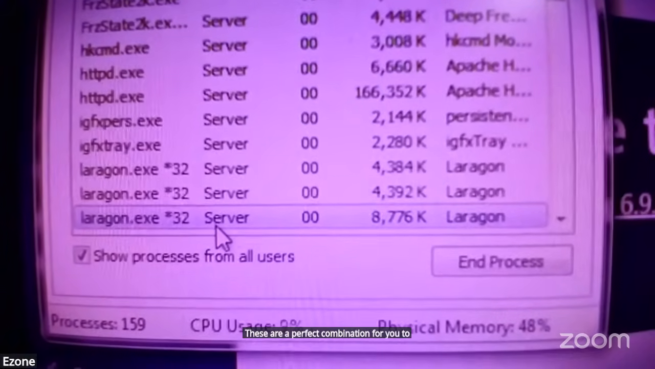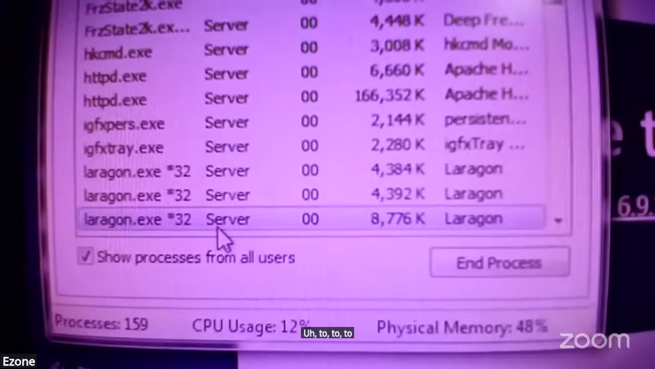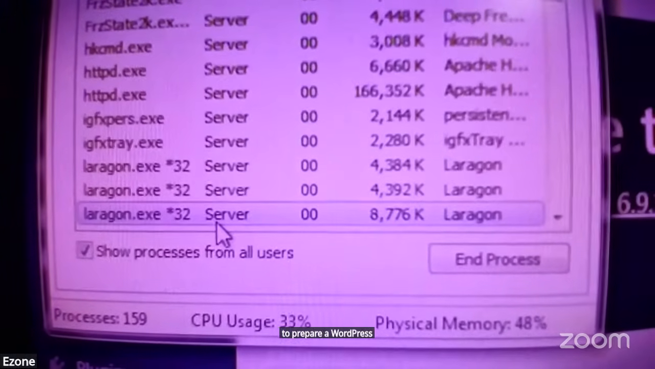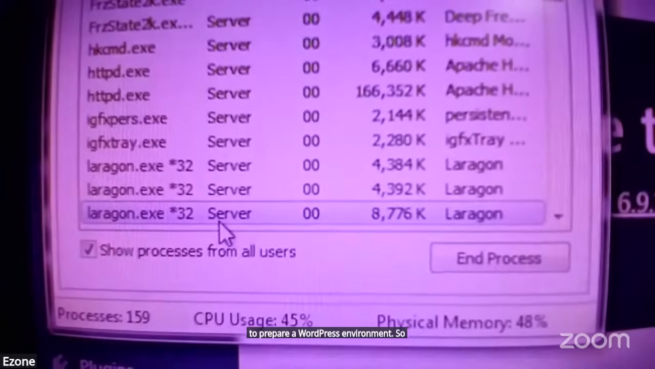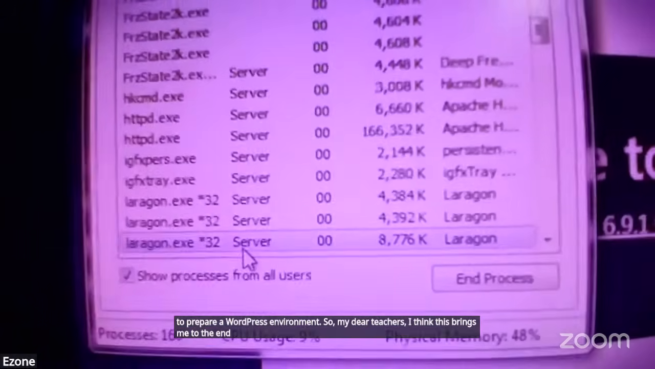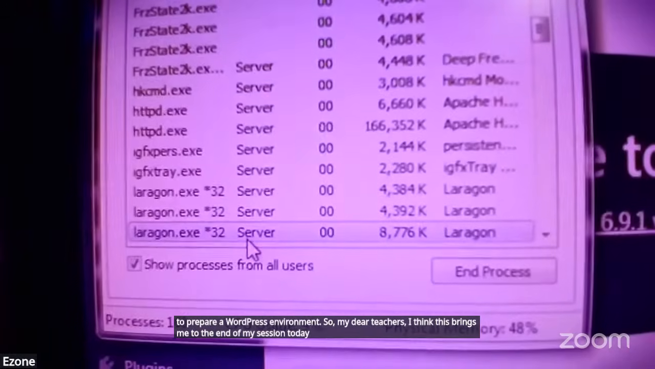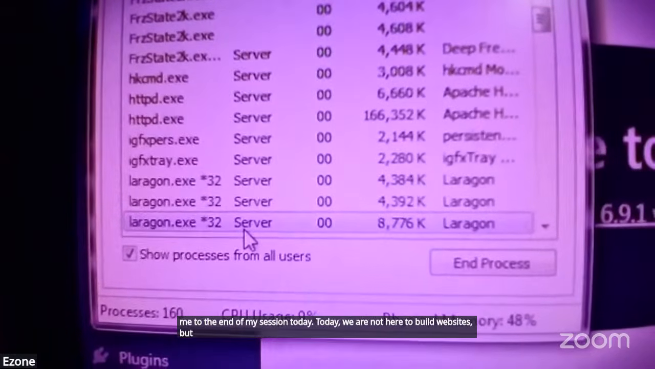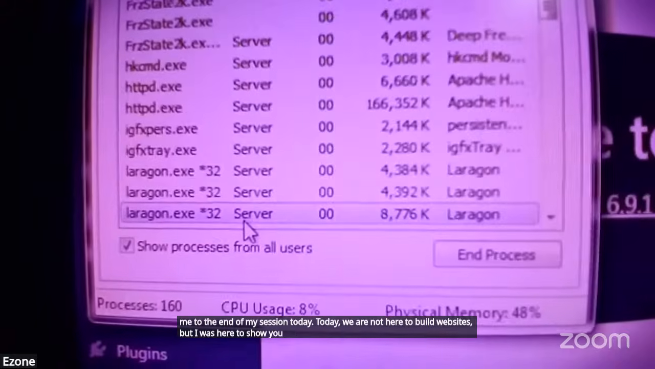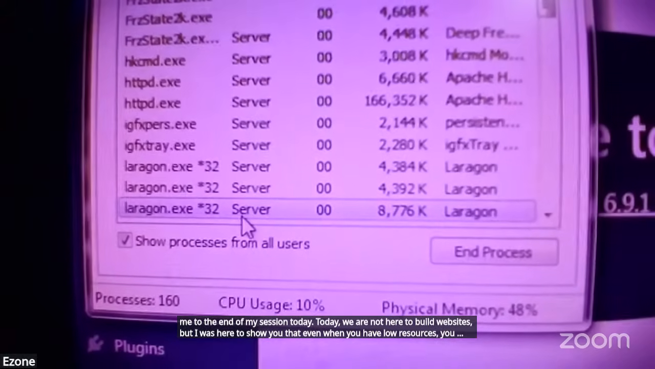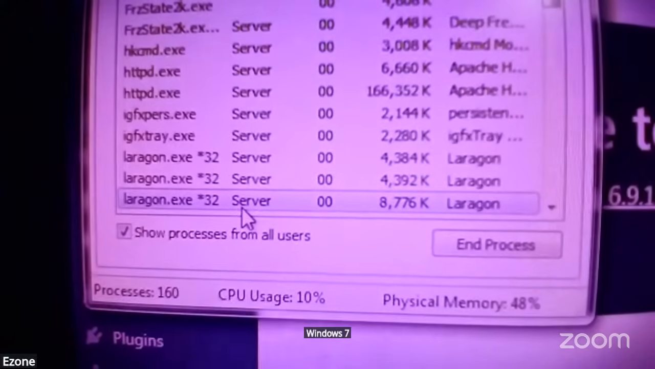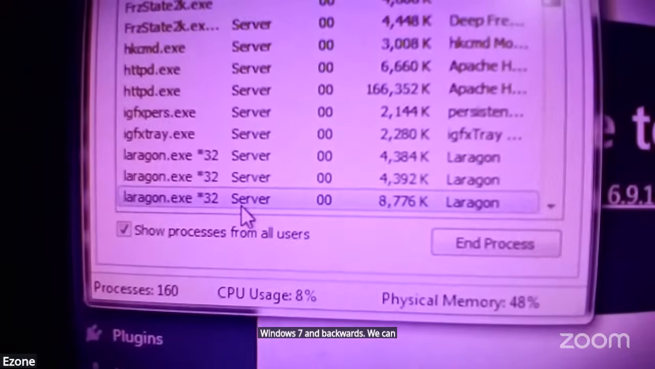to prepare a WordPress environment. So, my dear teachers, I think this brings me to the end of my session today. Today, we are not here to build websites, but I was here to show you that even when you have low resources, you have old Windows 7 and backwards, we can use Laragon and Soapamium, and you have a perfect environment for you.